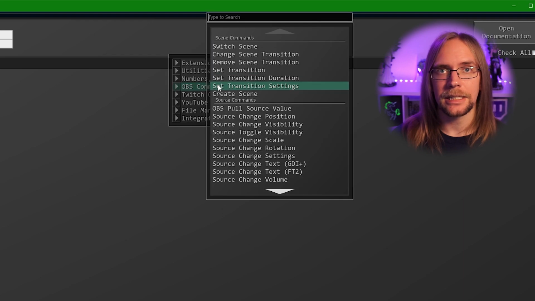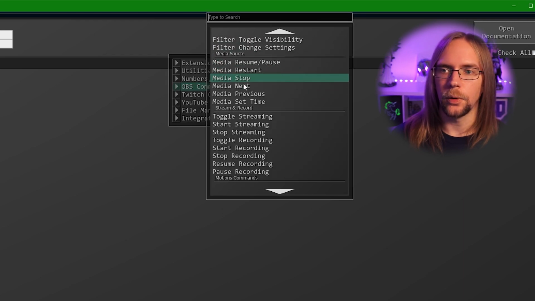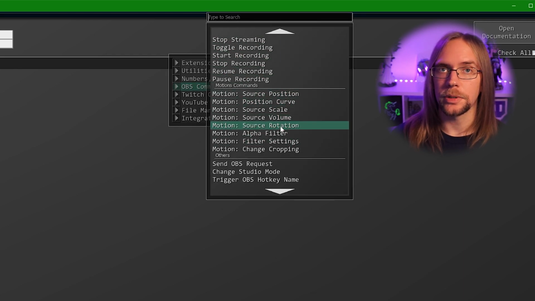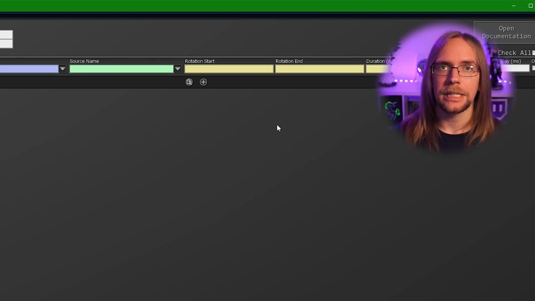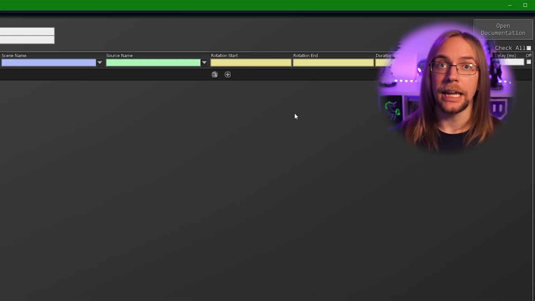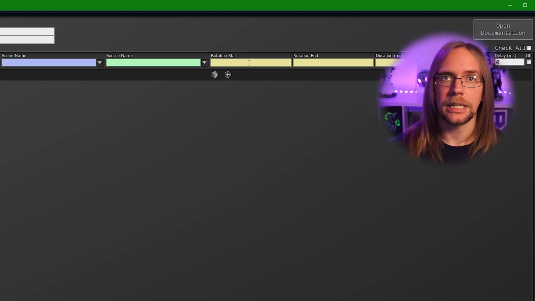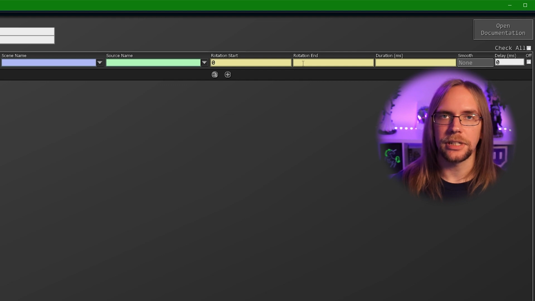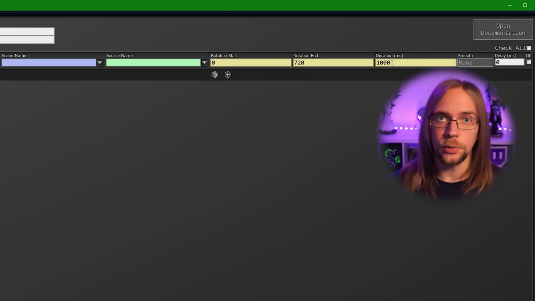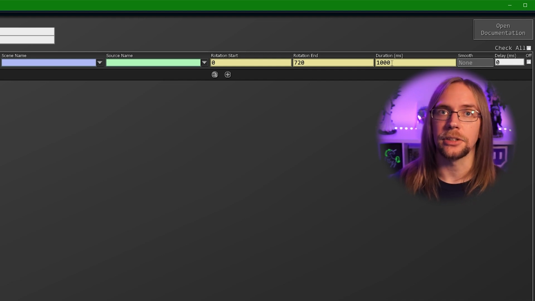We're going to go to OBS commands and scroll all the way to the bottom for motion source rotation. What a motion command does is it changes the value from A to B incrementally over a certain time frame. So here we're going to say rotation start at 0 and rotation end at 720, and then set the duration to be 1 second. What this will do is it'll change the rotation of a source from 0 to 720 degrees, so 2 full spins, and it'll take 1 second to do that.